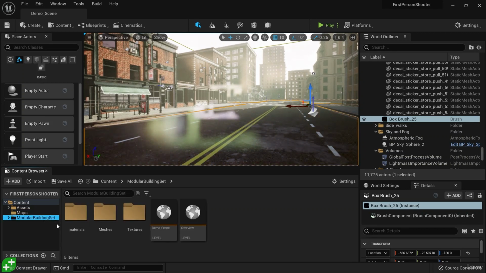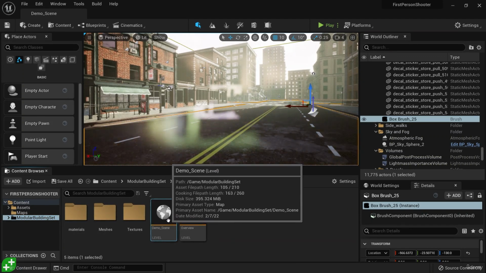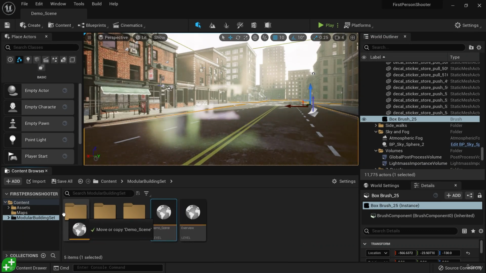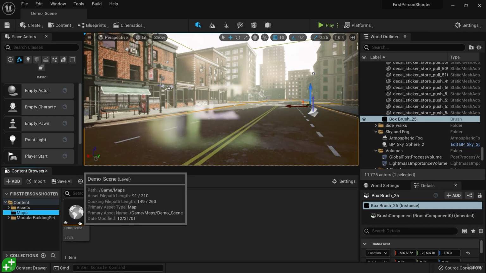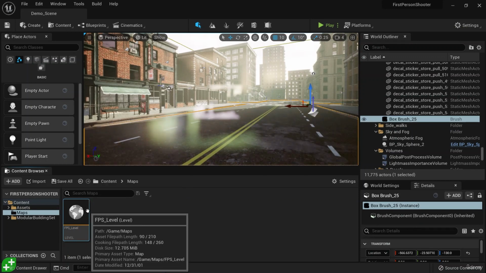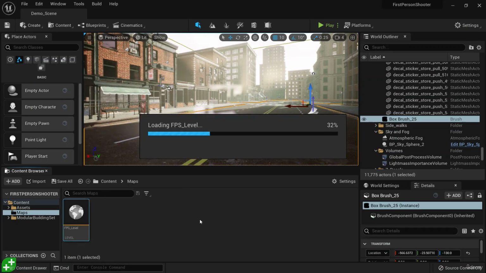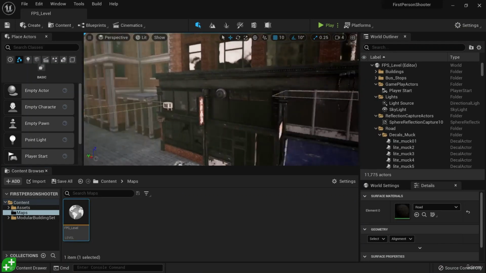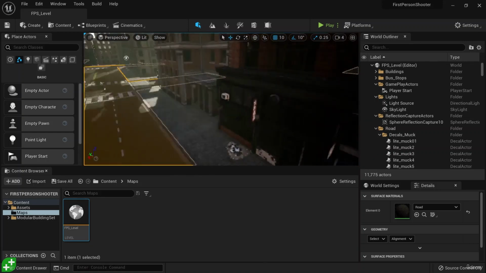Now, I'm going to go back to Modular Building Set and take this demo scene and drag it over to the Maps folder. And when I release, I can select Copy here, and a copy of the level will be created. And if I go back to the Maps folder, here's the copy of demo scene. And I'm going to rename this to FPS_level. And now I have a copy called FPS level. And if I double click this, then I'll go to the copy. And now we can make changes to this level.